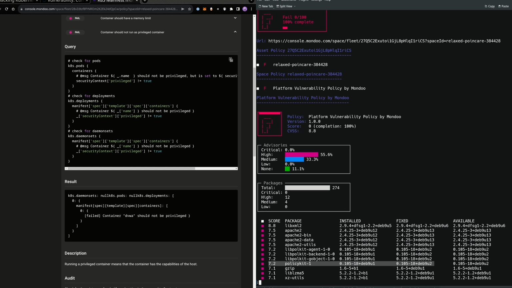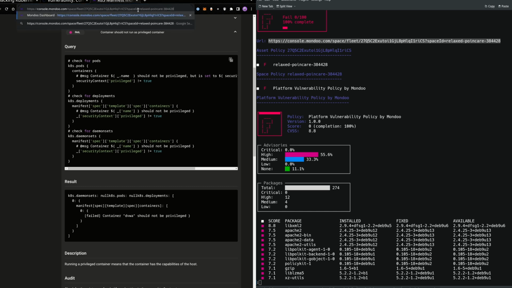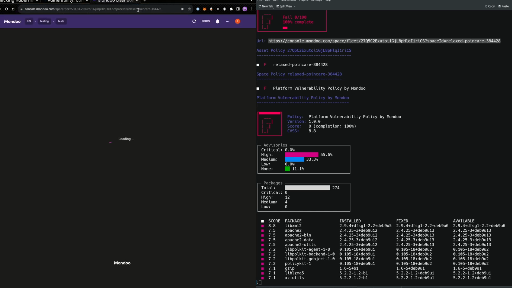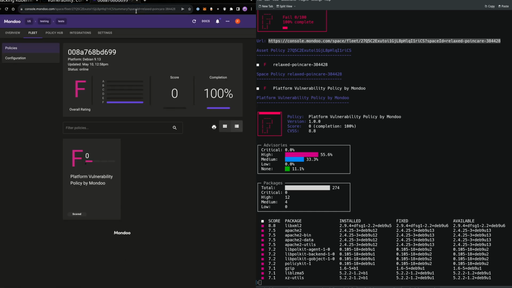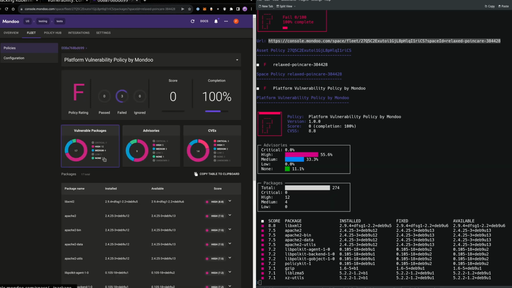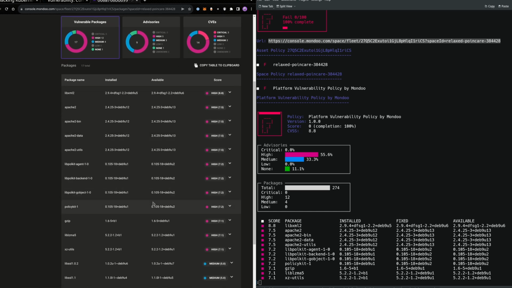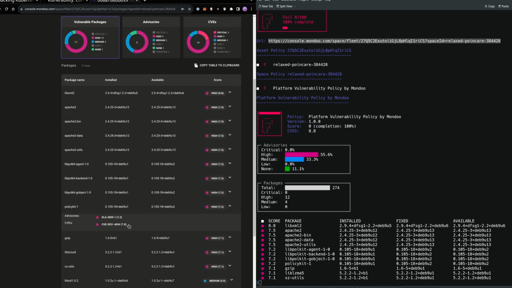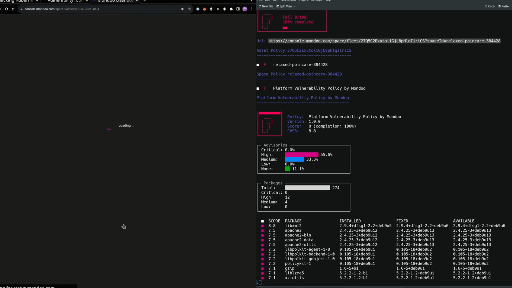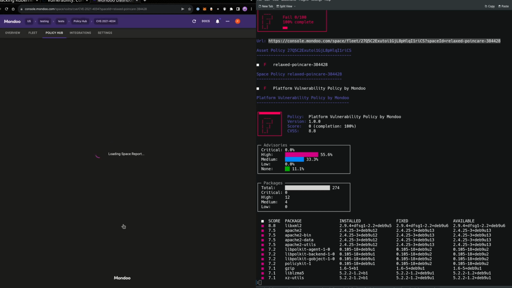You can view the results of the container image scan in the Mondoo dashboard. Just copy the link from the CLI. Here you can see the results of the Mondoo scan. And here we have the policy kit. You can click on the CVE to get more information about the vulnerability.